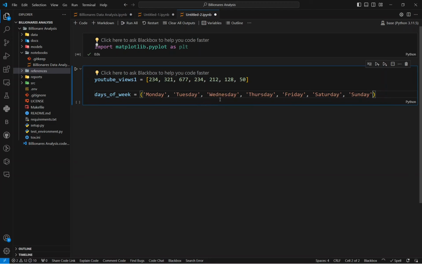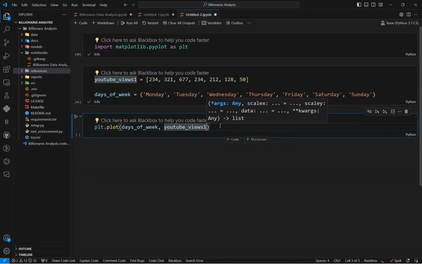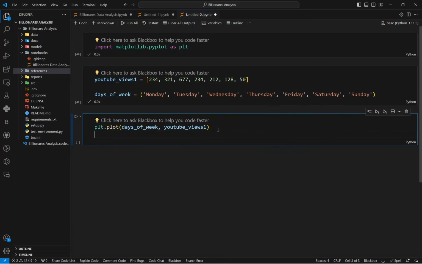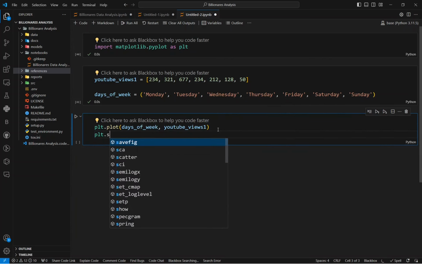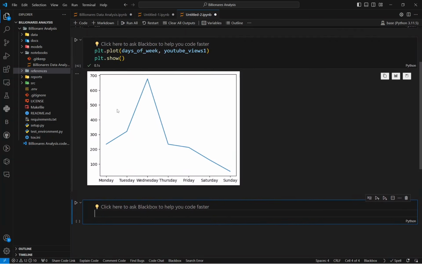Now, to be able to use this in visualization, I call matplotlib with my alias plt. So I say plt.plot, and I pass in my x variable, which is the days of the week, and then my y variable. Note that x comes first before y. To display, I just do plt.show, and when I run this, I have my chart nicely displayed.